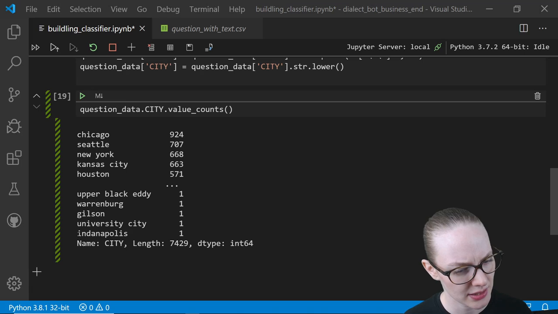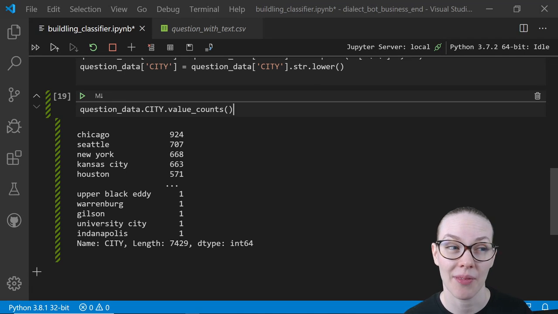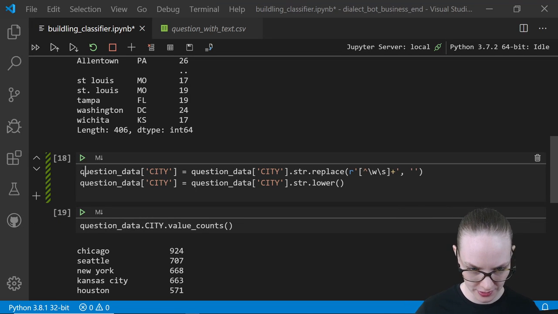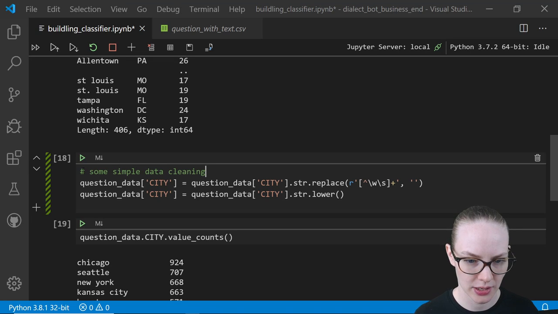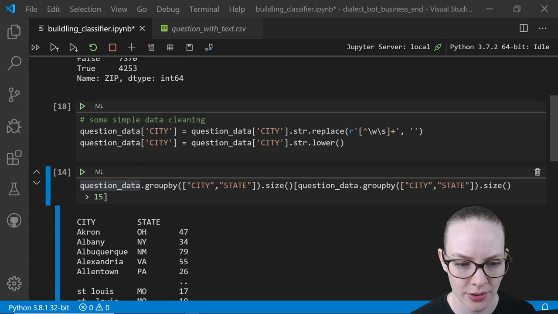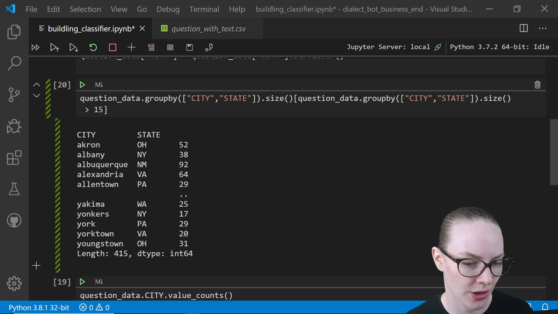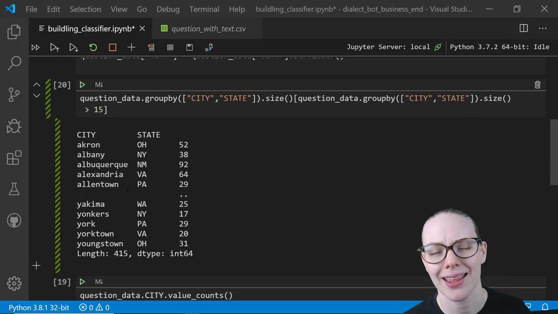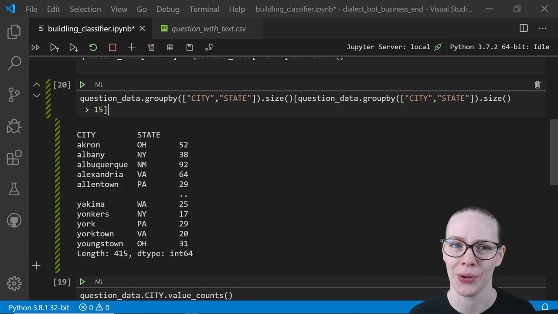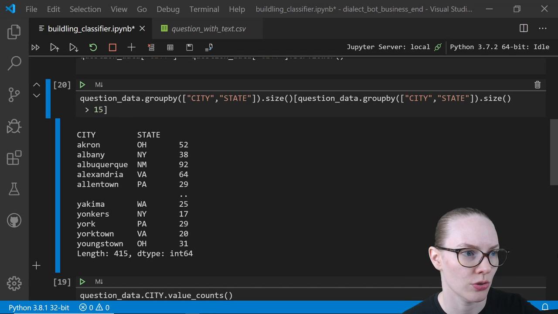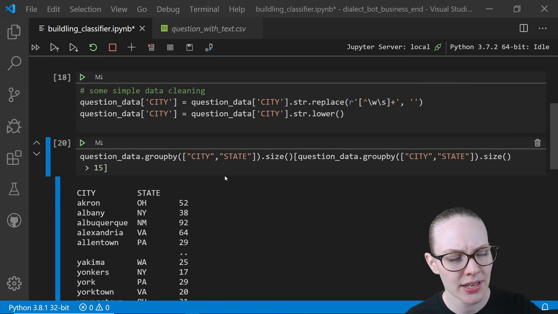Only one person from Indianapolis? I think that might be misspelled. I'm not the best at spelling though, so perhaps not the best person to ask about this. All right, so we have simple data cleaning. And from here, we can look at our top state and city combos. So Yakima, Yonkers, York, Yorktown, Youngstown, Akron, Albany, Albuquerque, Alexandria, and Allentown, which are all cities that I've heard of, which is sort of a good, not that cities I've heard of is a good way of listing the most well-known cities in the U.S., but at least it's helpful, you know? All right, excellent. So I think we gained about three cities due to the disambiguating, which I'm fine with. That still feels fairly doable.